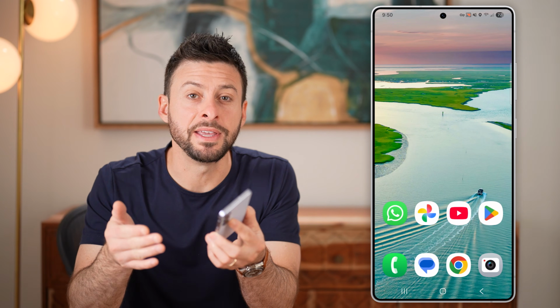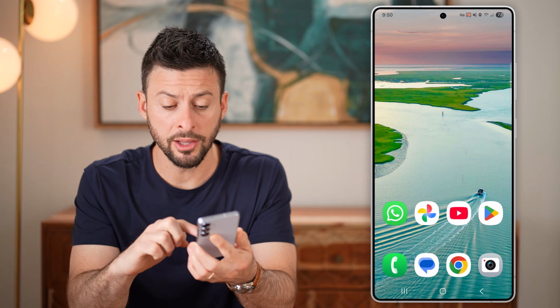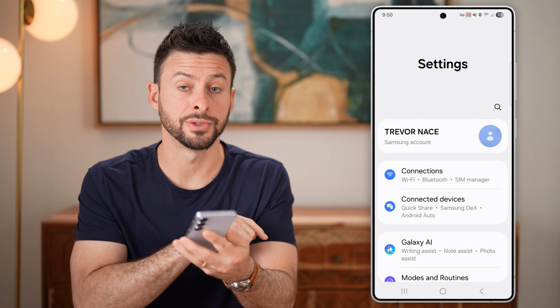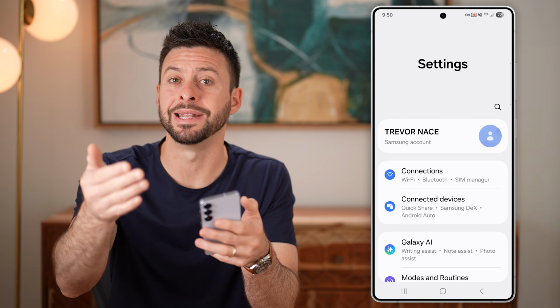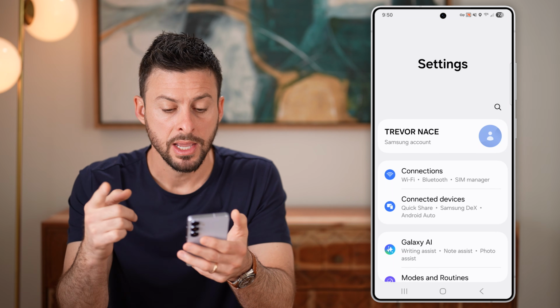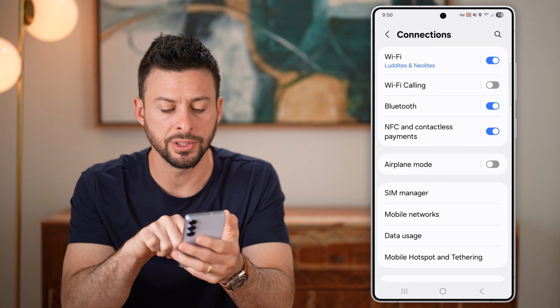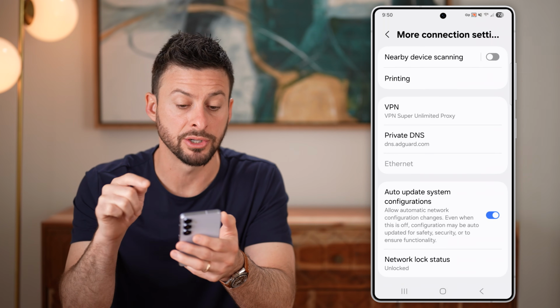Here's how to turn off a VPN on your Android phone. Now let's swipe up from here and head into your settings. Within your settings you can do it, and I'll show you another way to be able to disable it as well. Now from here, let's tap on connections and then at the bottom, more connection settings.